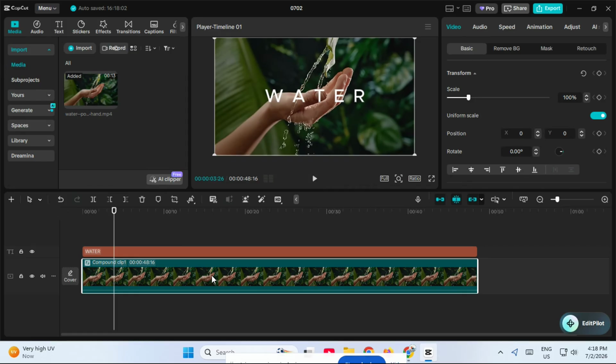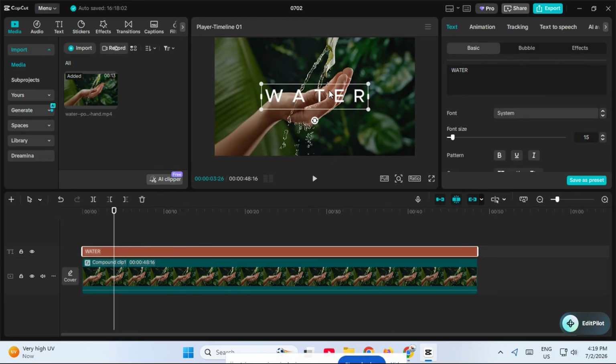Once your main video is in place, the next step is to add your tracking element. This can be text, a sticker, or even an image depending on the effect you want to create. Drag that element onto the timeline and stretch it so it matches the full duration of your video. This is really important, because if the element is too short, it won't stay visible for the full tracking sequence.